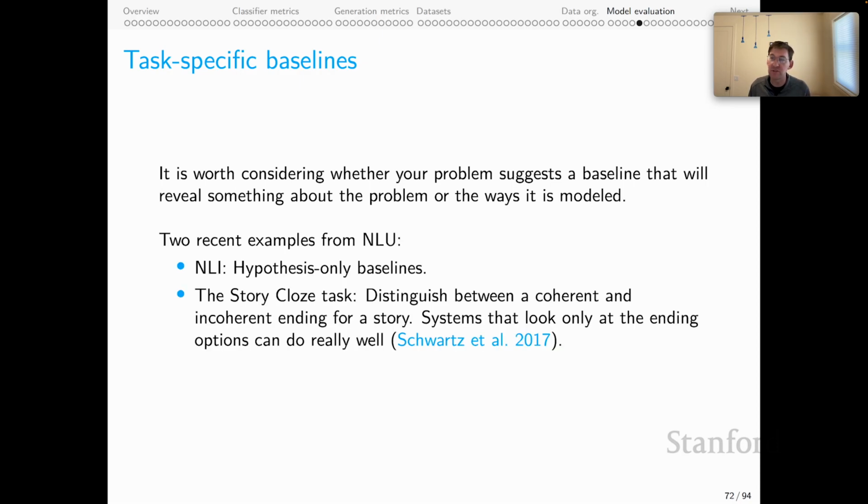Here are two recent examples from NLU. The first one is natural language inference. People discovered that so-called hypothesis-only baselines can be very strong. The reason this happens is that in the underlying crowdsourcing effort, crowd workers were given premise sentences and asked to construct three hypotheses, one for neutral, one for contradiction, and one for entailment.